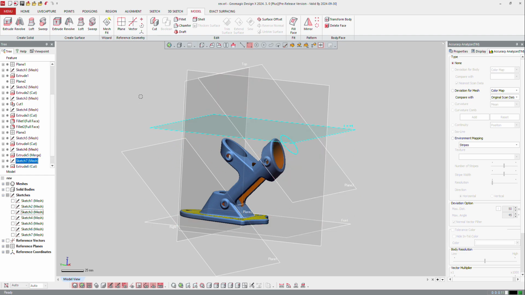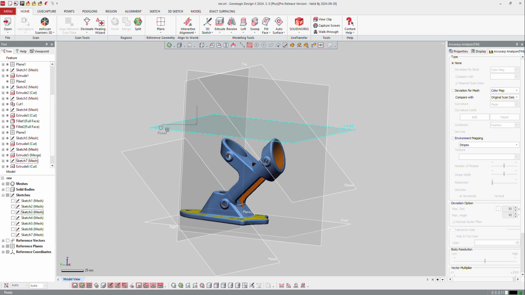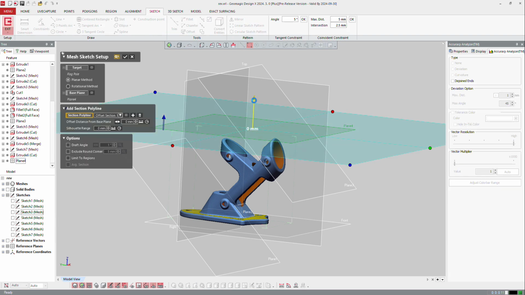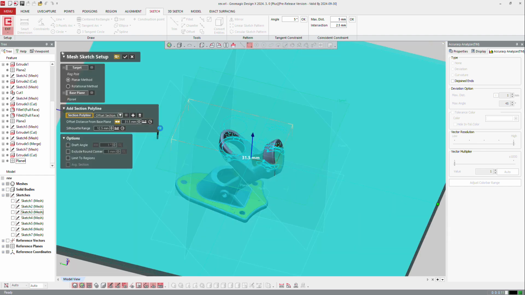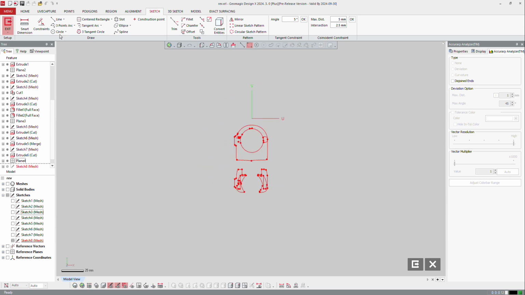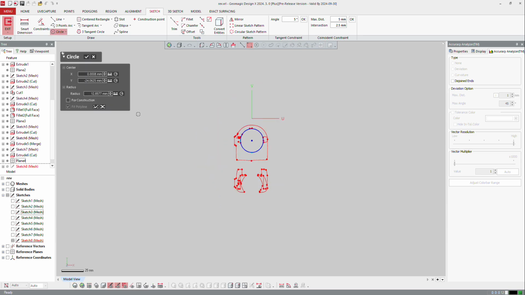And I will ask the software to make a mesh sketch again. So I'll go to home and right mouse click mesh sketch. I will get done here. I want to have the circle. So I want maybe to get silhouette, and OK. So again, here I got the circle.